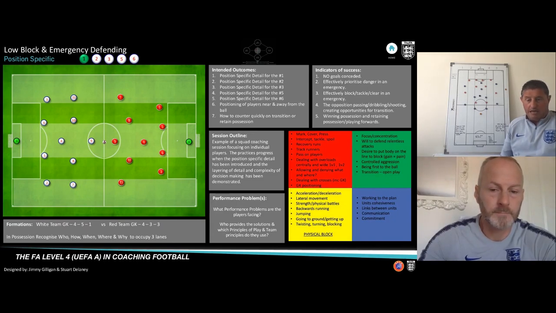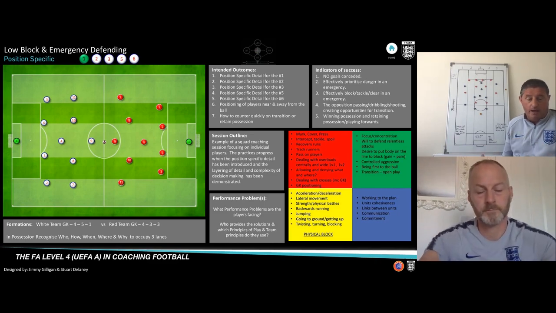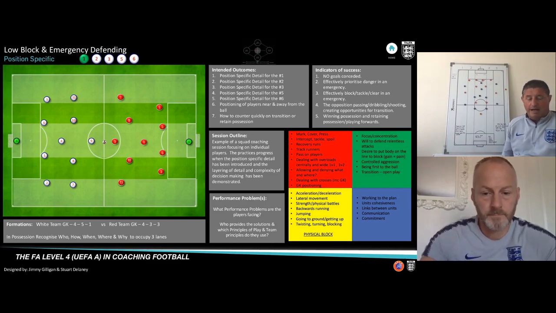For me, I'd be very happy to work with one player talking about a low block, because if I was talking about practice design, I'd work that player in the area of the pitch that needed to be worked, the area he's based around. So if it's a centre half, what am I going to do with him?